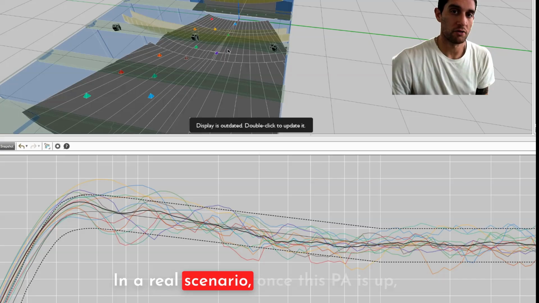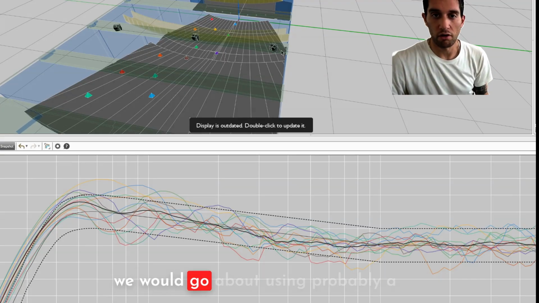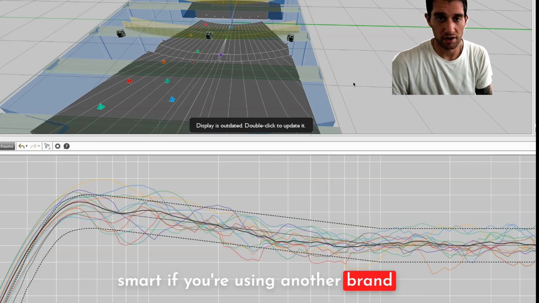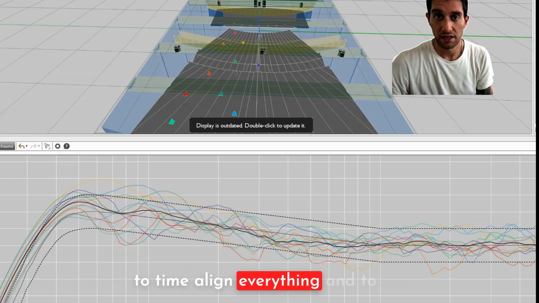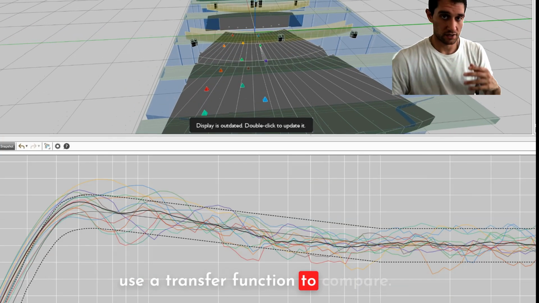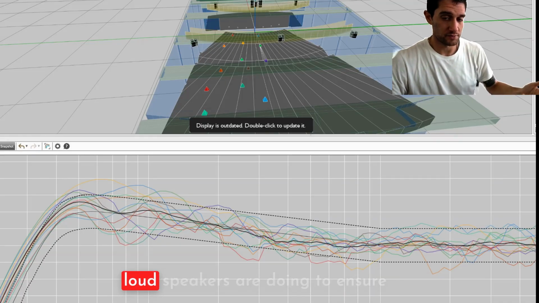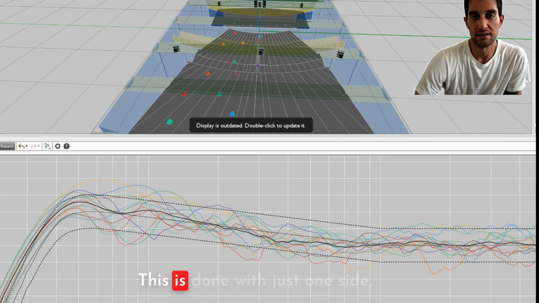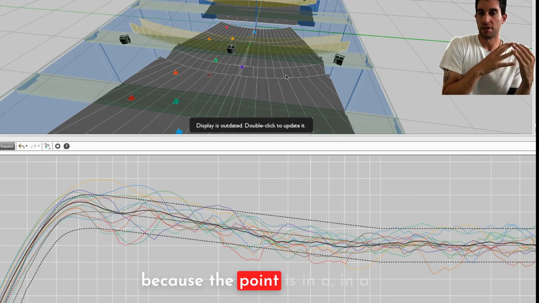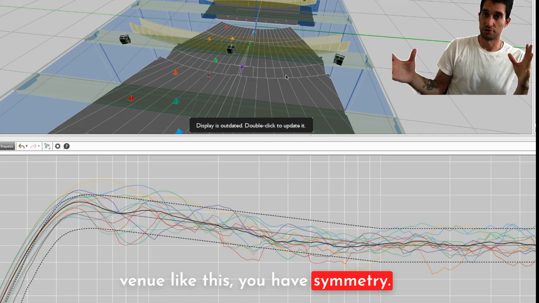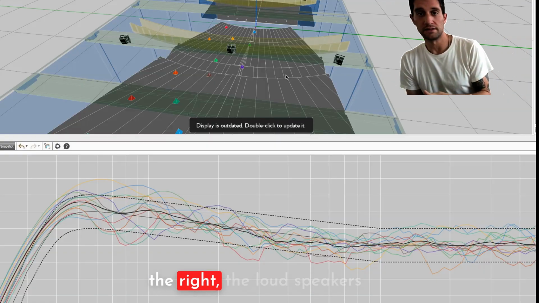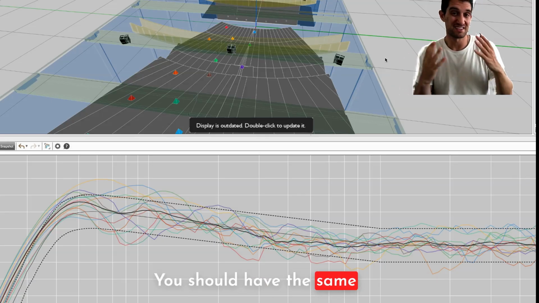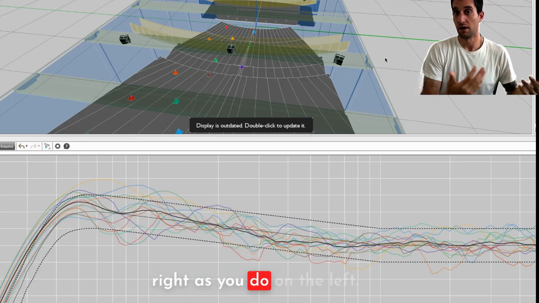In a real scenario, once this PA is up, we would probably use a P1 processor from L-Acoustics, or Smaart if you're using another brand, to time align everything and to use a transfer function to compare what the content's doing and what the loudspeakers are doing, to ensure that it is as transparent as possible. This is done with just one side because in a venue like this, you have symmetry. The left should sound just like the right. The loudspeakers are in the same positions. The subwoofers are in the same positions. You should have the same experience sitting on the right as you do on the left.